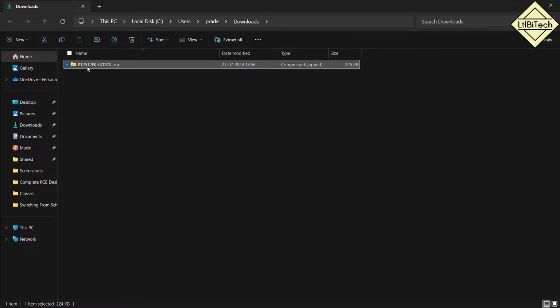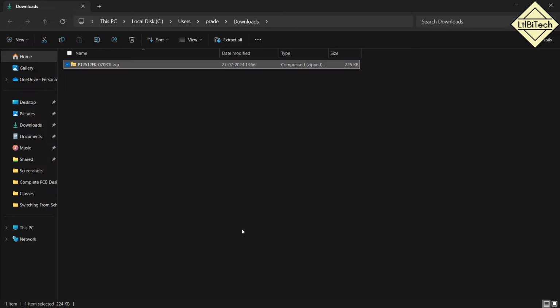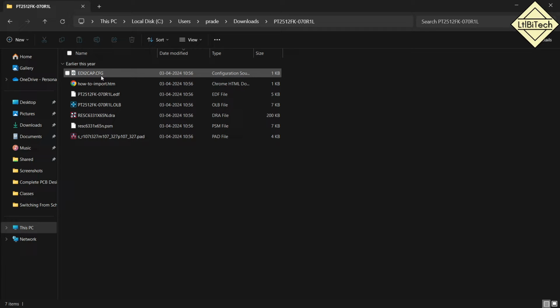We'll unzip this, right click here and go to WinRAR and unzip this one. So we have the fresh folder which is extracted from the zip file. Open this folder and we can see many files here, and we are looking for the OLB file. This is the OrCAD library file, and this one we need to locate in your library. This is in the desktop downloads.